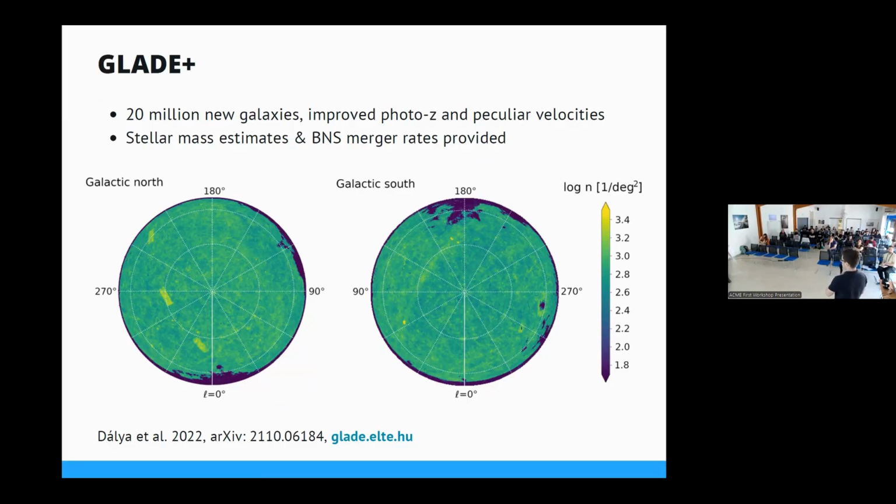So the next version was GLADE Plus, which added 20 million new galaxies, and for that, we also tried different photo-Z pipelines, so to try to improve the photo-Z estimates, because as I will show later on, it's still a crucial piece for the cosmological inference, and the accuracy of the photometric redshift really hinders our accuracy in the cosmological inference.